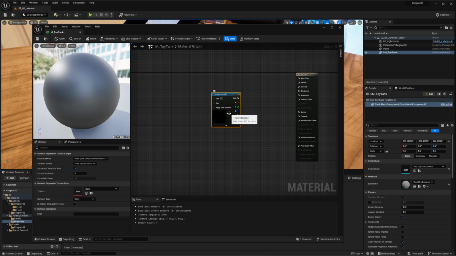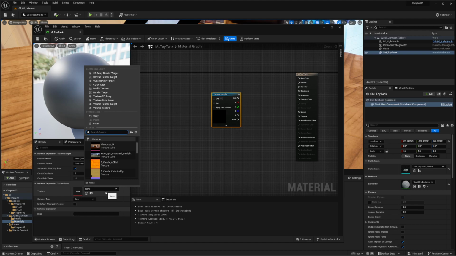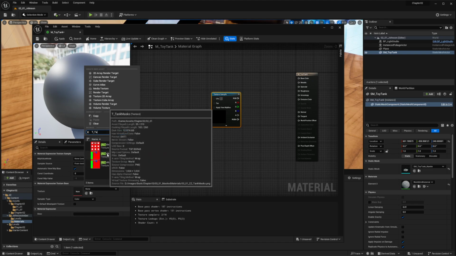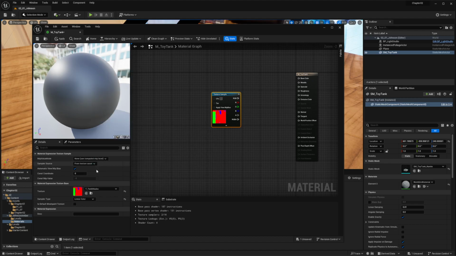What texture do we want to put in here? We want to find the T_tanks texture. I'm just going to use this drop down and search for T_tanks. They're both in here, so let's just use the one in chapter 2. And it is this RGB image.